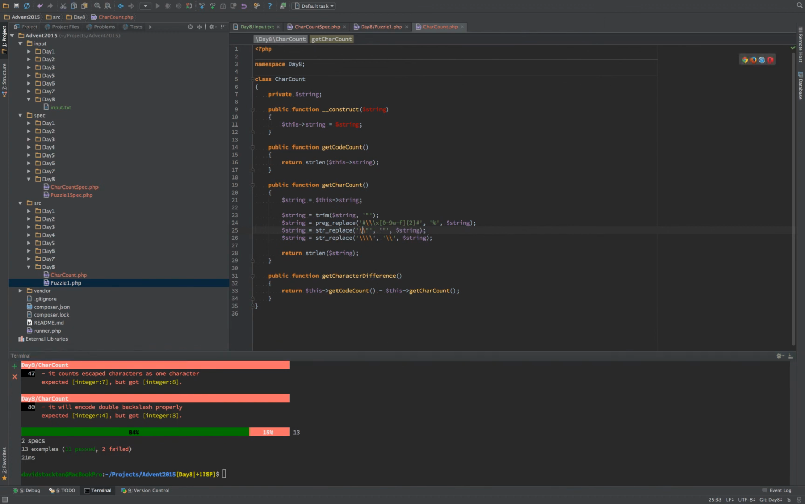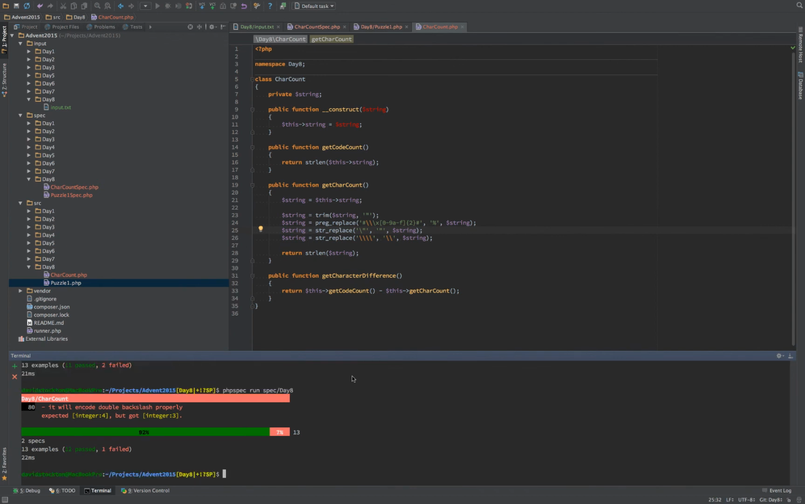Alright, so part of the beauty of test-driven development is I can change the code and know if I've broken anything, and in that case I have. So let's see. I've got str replace on 4 of these. I don't think this matters, but let's see. Does not.